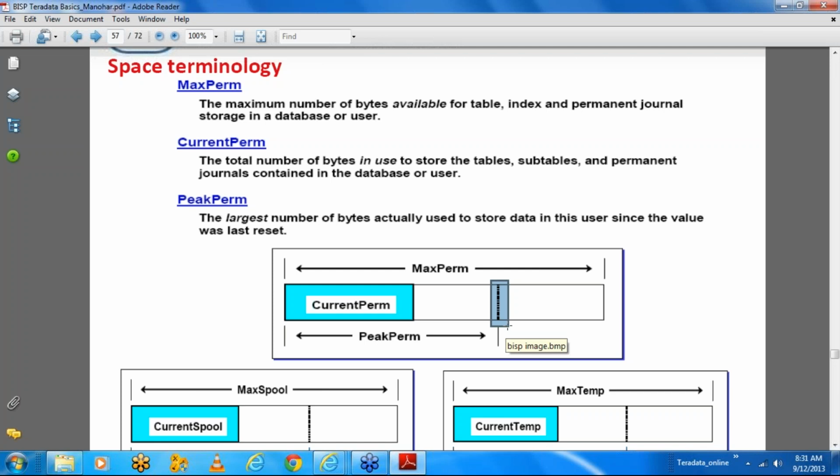And so these are the three metrics we have to find out to do space estimations. So maximum perm is the allocated perm space. The current perm is the currently occupied perm space. The peak is what your peak usage of the database was at one particular moment of time. Okay, it was used, and after dropping some tables or after archival of the data, the usage may come down again to 100 GB, or it could be 150 GB, whatever it is. But whatever peak usage you reached at one particular moment of time is called the peak perm space.